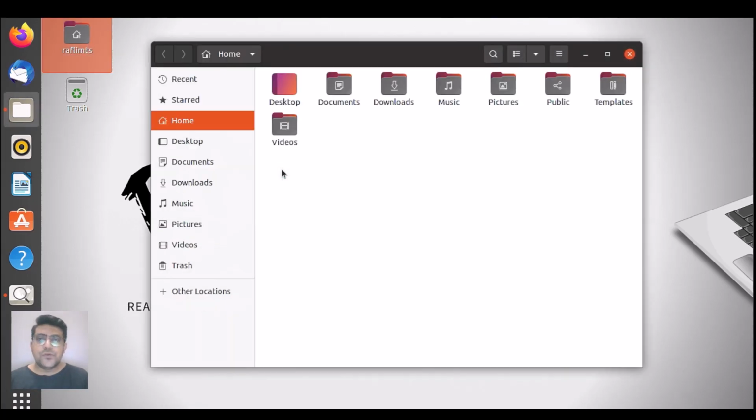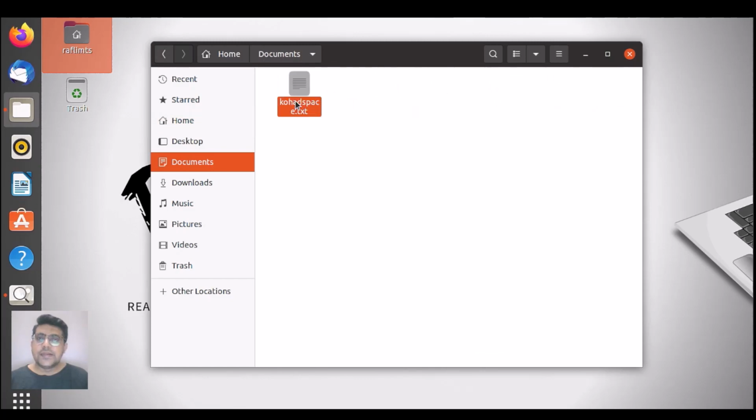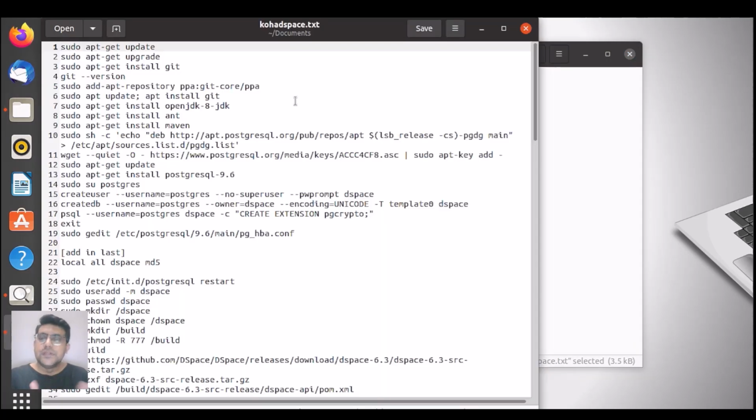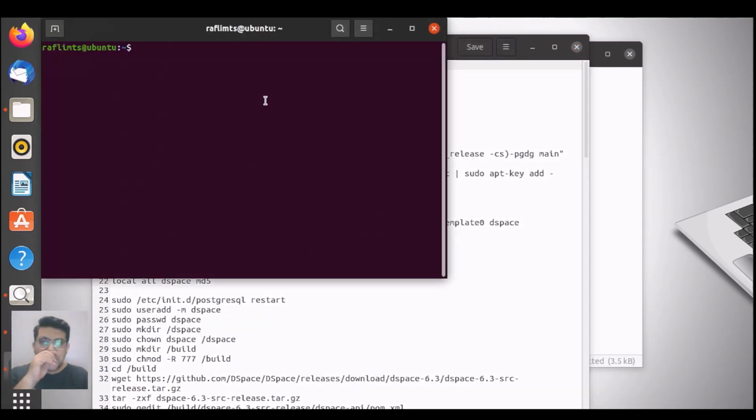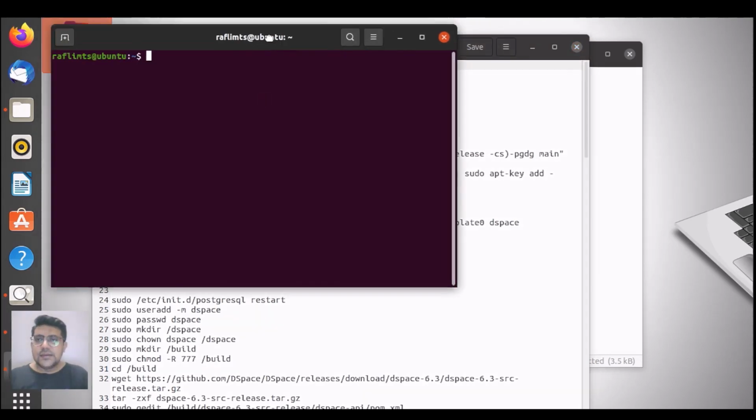I have a few command lines here, one of the guides that we have developed for when we are going to install DSpace. So we will use the same here. Here I just copied the command lines only. So we have to update. The very first thing that we need to do is open our terminal, Control Alt T.